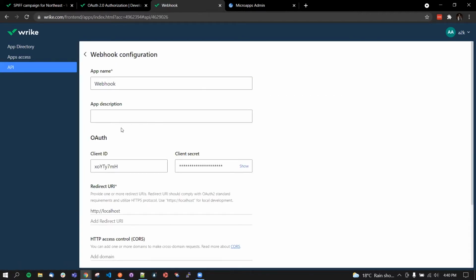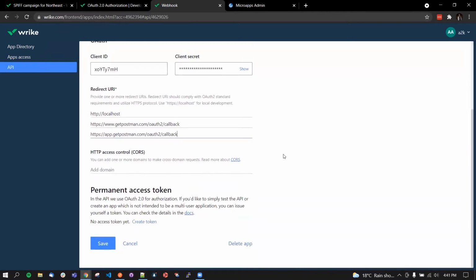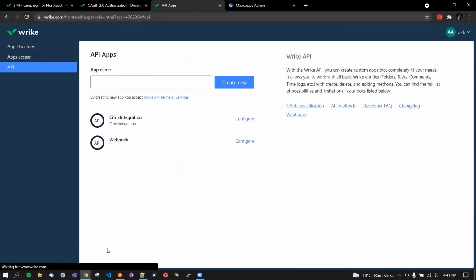There, Wrike will create for us a client ID and a client secret automatically. We need to save both of them for our Postman calls. And also we need to add two URLs for the redirect URI. These are just for the Postman authorization part to work. And click save, and we are good on the Wrike API creation.